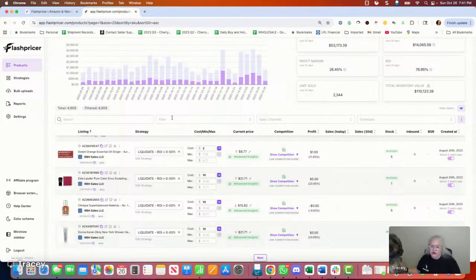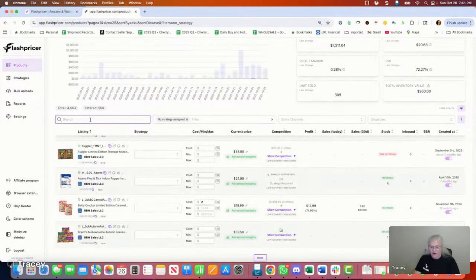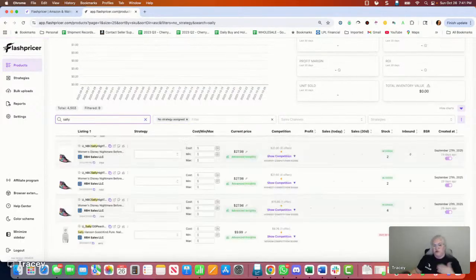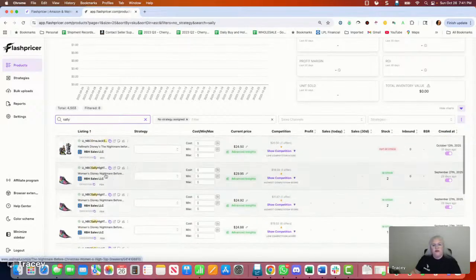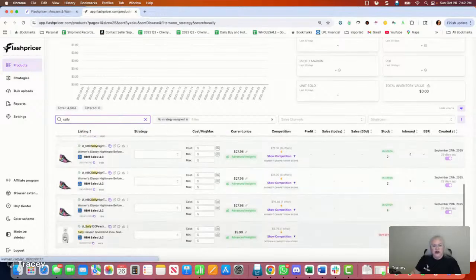One thing you might want to do is look at items that have no strategy set up. So let me go to no strategy assigned, and I'm going to search just by a keyword. Sally. You can see I've got this Christmas ornament, then these shoes, and then some Sally Hansen nail polish. If there's a certain item you want to find, you can see how quick that filter is. It's much faster than trying to filter and find items in the Walmart system.